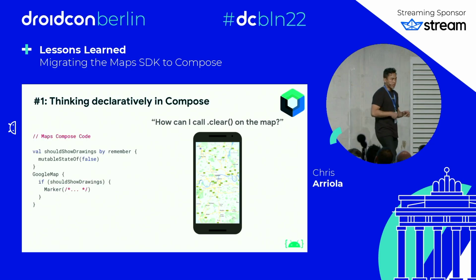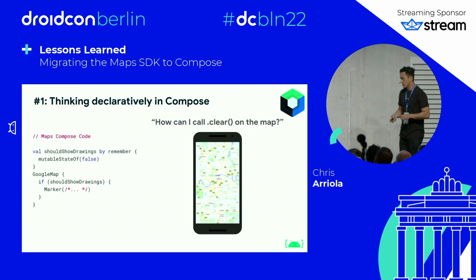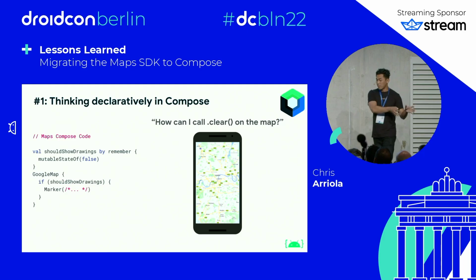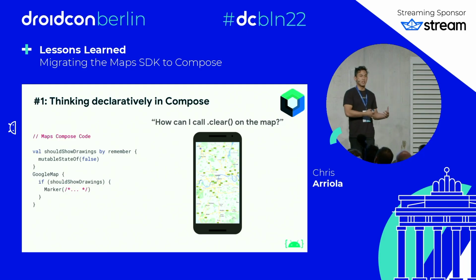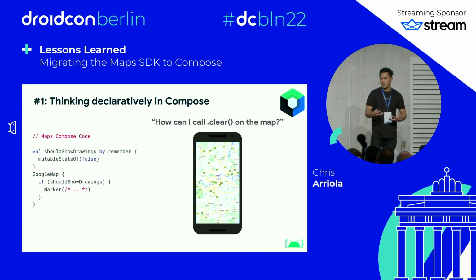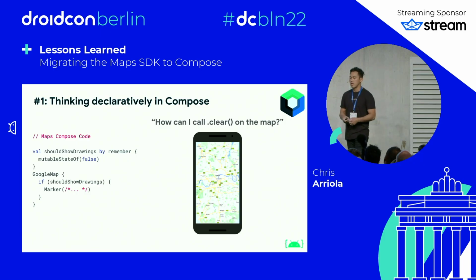So in Compose, how would you do that, right? Just thinking about the diagram earlier, if we want to clear the map, we want to change the state such that when it recomposes, no drawn objects are visible on the map, right? And one way to do that is to wrap the composable function lambda that you provide in the Google Map in an if statement. So if that's false, then nothing is drawn on the map.